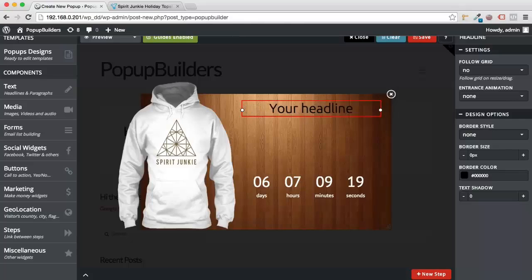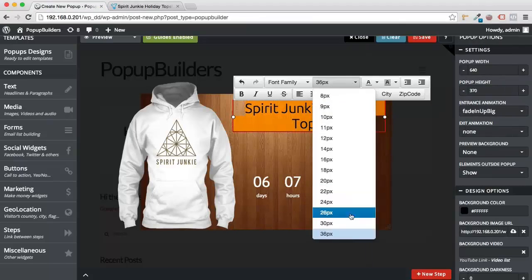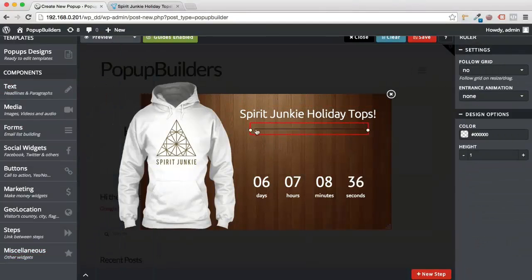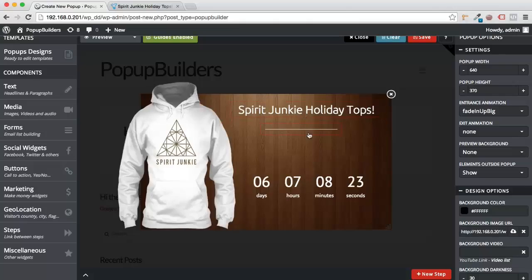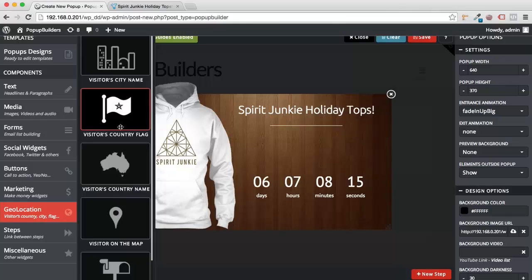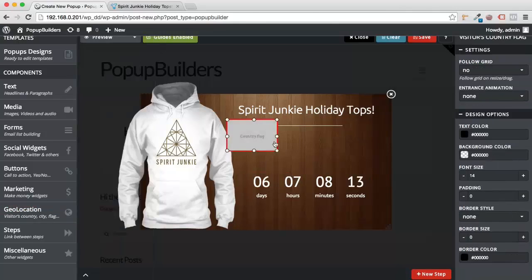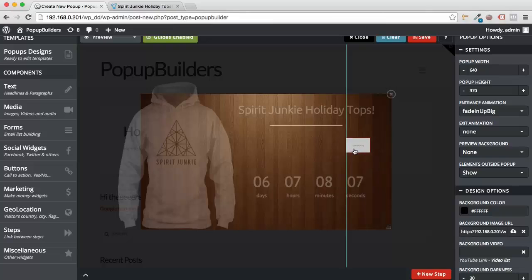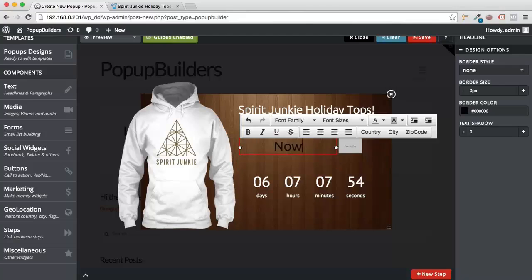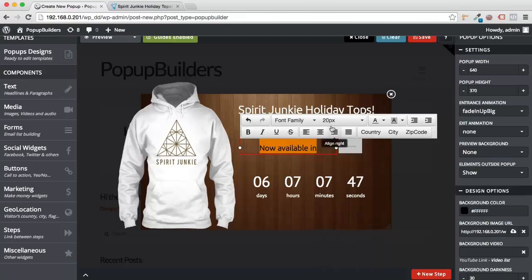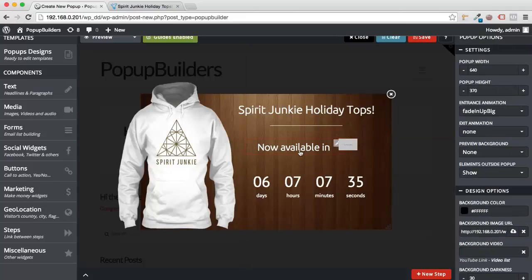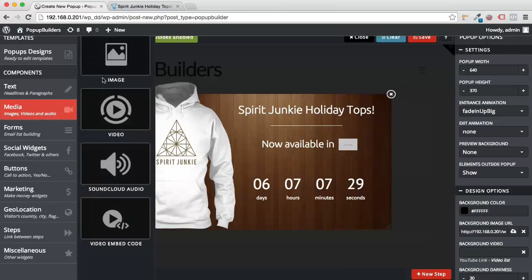Alright, so I'll quickly add a headline and a ruler before I introduce you to the geolocation feature that allows you to display your visitor's city, country name, and flag to allow for more personalized messages. Okay, let's go ahead and drag a geolocation flag here. I'll duplicate the headline to make another one right here in the middle, and this one will say now available in and the flag. I'll go ahead and clean up this a little bit by changing the fonts, repositioning everything.